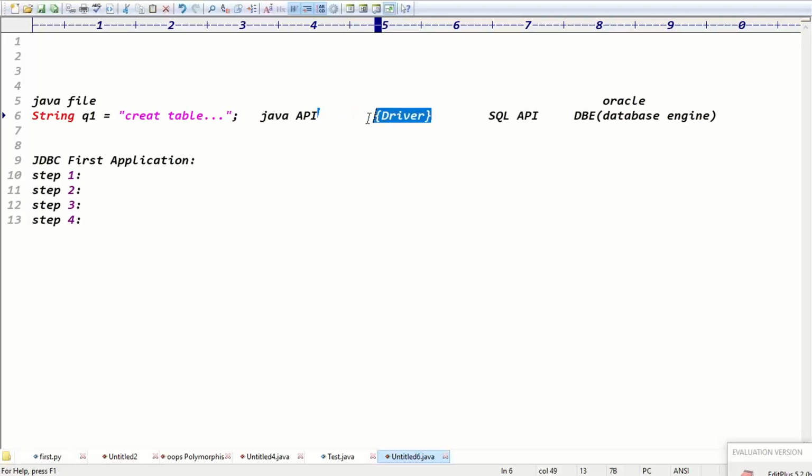Guys, do you agree or not? First of all, we have to load this driver, right? While doing the JDBC application, the first step is what? Load the driver. I hope you understood what the driver is, guys.